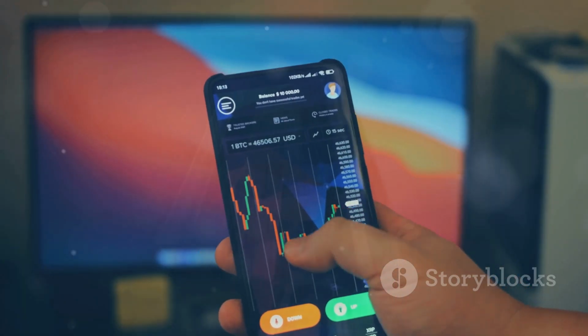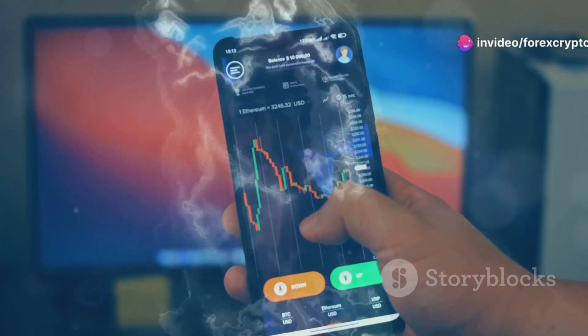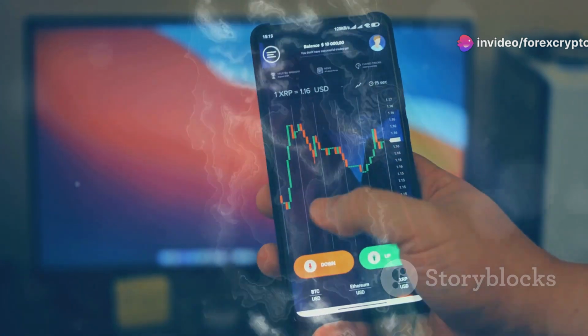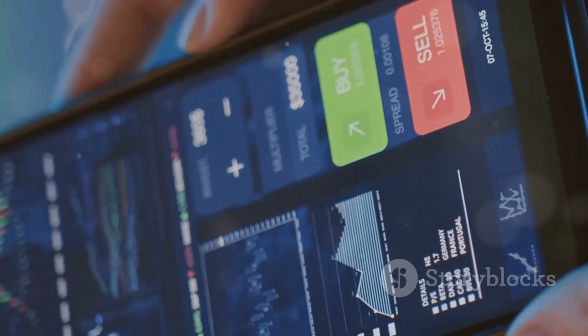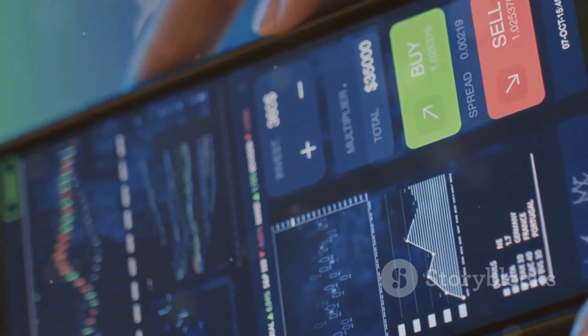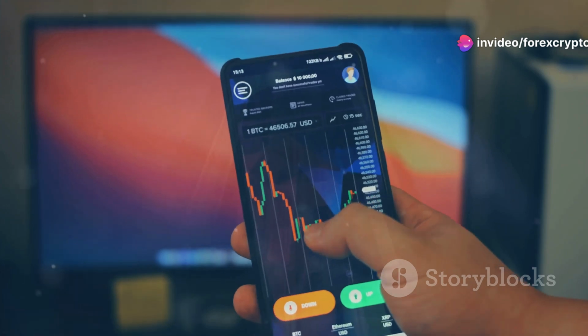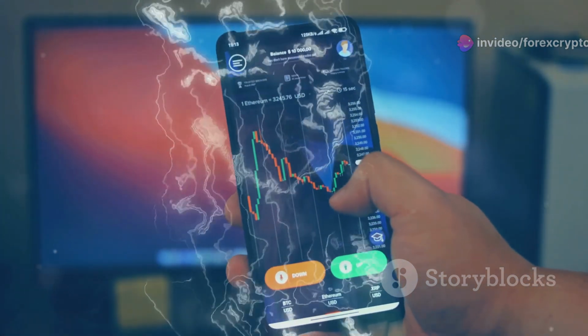Binance also provides a mobile app for both iOS and Android devices, allowing you to access your account, monitor the markets, and execute trades on the go. The app is user-friendly and ensures that you never miss an opportunity, no matter where you are. The mobile app is designed to provide a seamless trading experience, offering the same functionality and features as the desktop platform. You can perform technical analysis, set alerts, and manage your portfolio with ease, all from the palm of your hand.